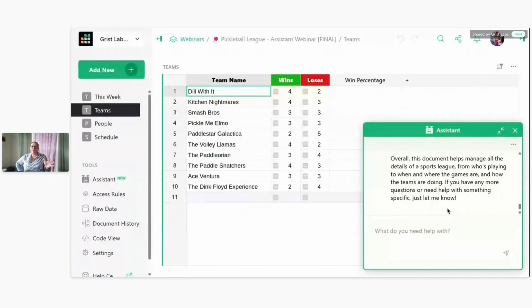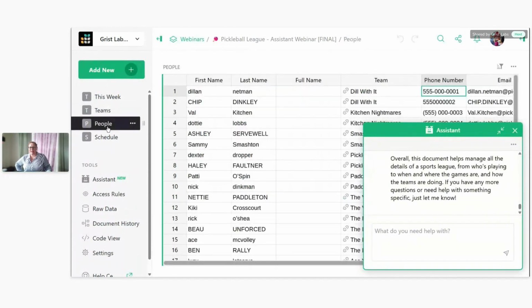Okay, so moving into all the cool things that you can do other than have it explain the document to you. You can actually use the assistant to complete data cleaning tasks. So when we were clicking through, you may have noticed that the people table is a total mess. Everything is entered in different cases. I want this all to be consistent.